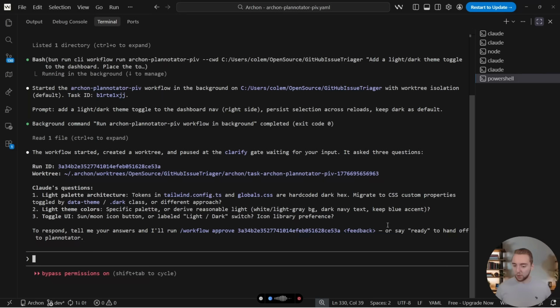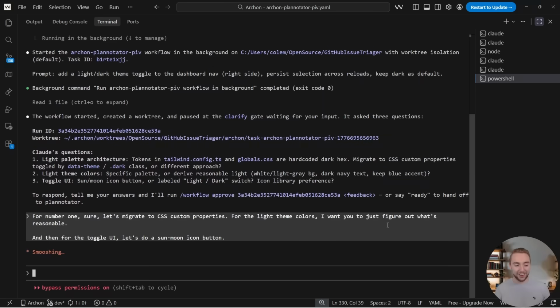So for number 1, sure, let's migrate to CSS custom properties. For the light theme colors, I want you to just figure out what's reasonable. And then for the toggle UI, let's do a sun moon icon button. There we go. So speech to text for the win, send this in. Now it's going to resume the Archon workflow.